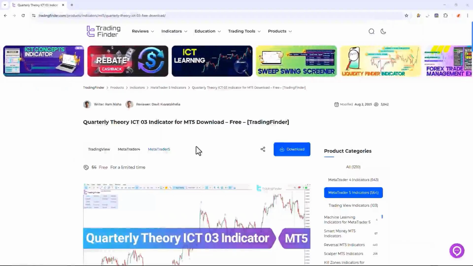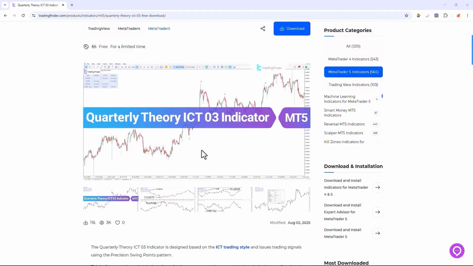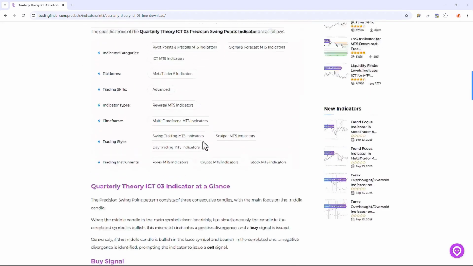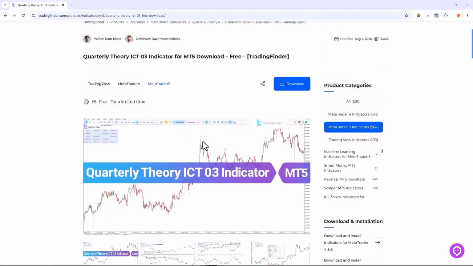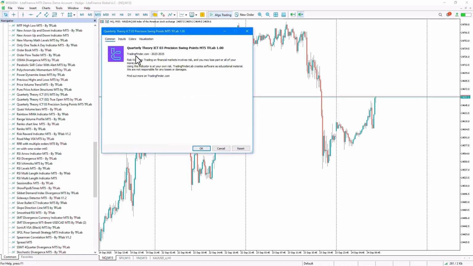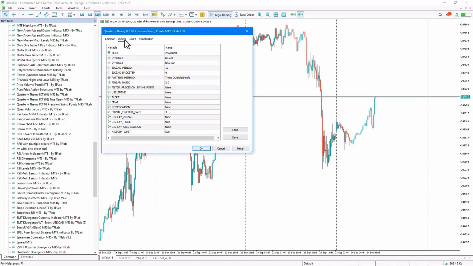The ICT Theory Precision Swing Point Indicator, which is readily available for various trading platforms on the TradingFinder website, can be downloaded from this section for popular platforms like MetaTrader 4 and MetaTrader 5 and applied with ease to your chosen chart. Additionally, traders can study this page to gain a deeper understanding of how this indicator functions and operates. From the Navigator section, we select the indicator file and, after opening the file, we apply the indicator directly to the chart.